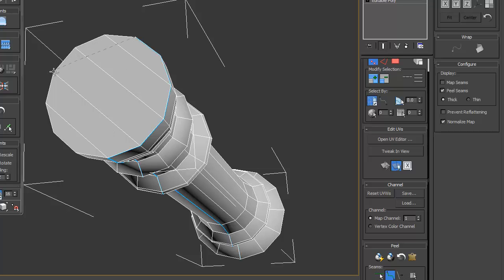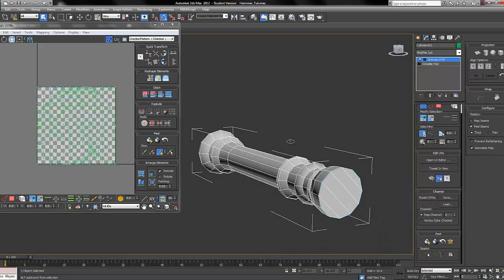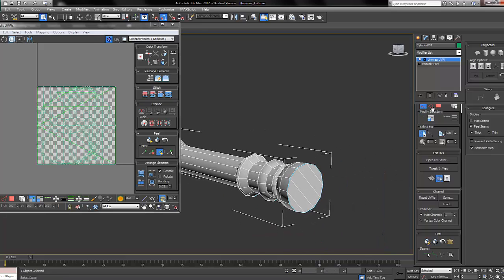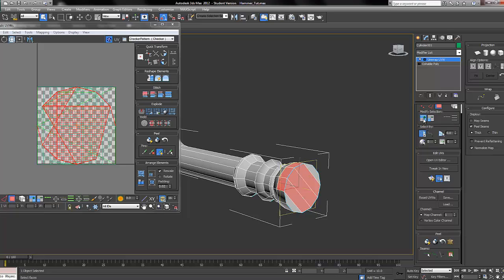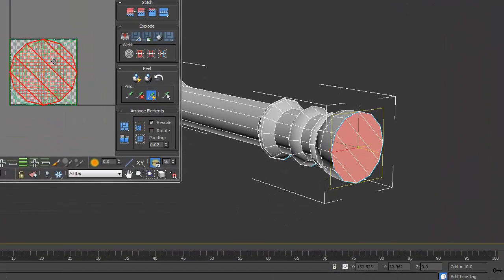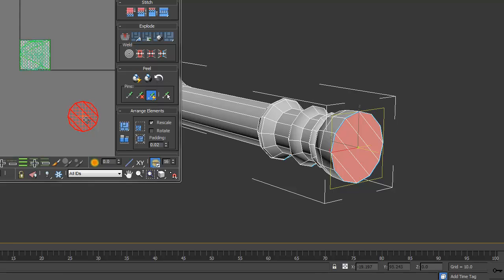You can skip points and click it, right click to get rid of that. Let's select our face here, and if we click select by planar angle and then click it, it'll select anything on that planar angle. And if we click plane map, that just unwraps that, so we're going to move that out of the way.